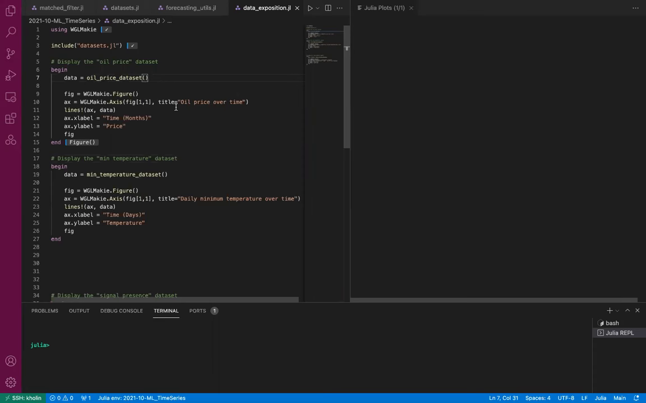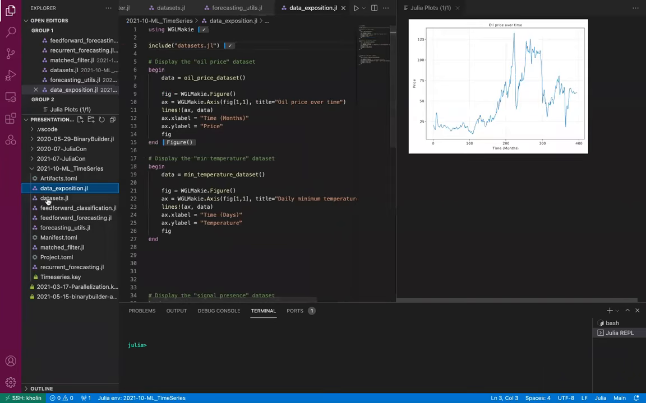Yes, while we're waiting for the data set to load here, there was a question. What's the include command? Oh, great question. So include basically means copy paste this file into here. So it just loads this file.